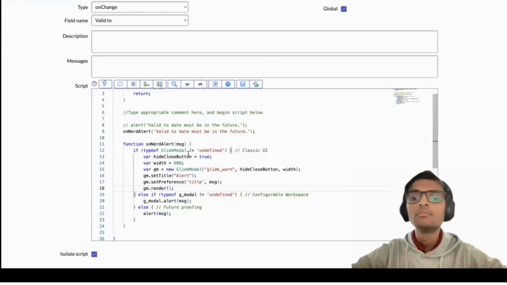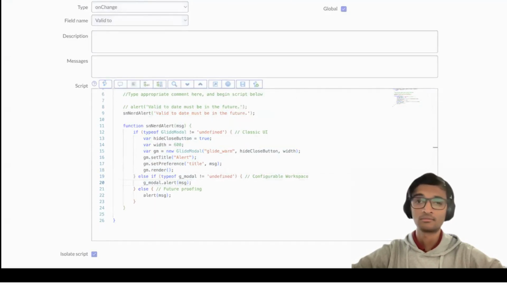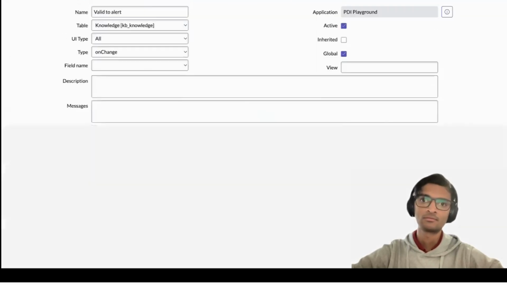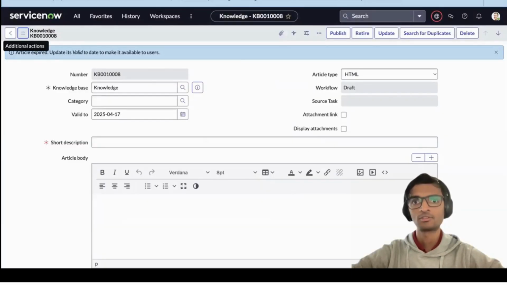We do have a message, and the message can be configured as well. So these are the operations we can do for GlideModel. And for G_model, it's rather simple. We can simply pass in the message. Let me save this client script, and let me reload the other environments.